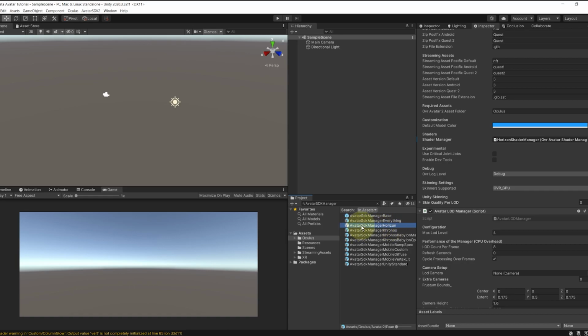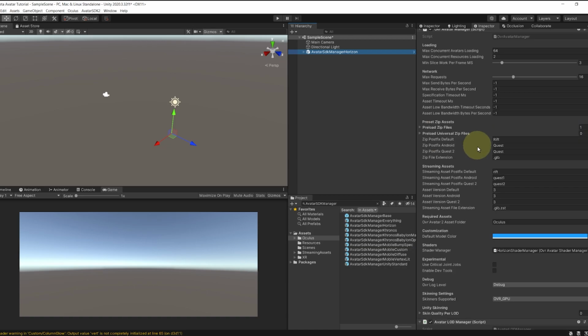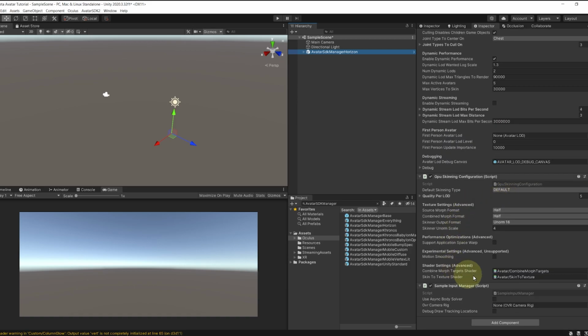We can drag it in the hierarchy. Now, as you can see, the manager is composed of 4 components: the avatar manager script, the LOD manager, which will be able to generate a low resolution version of the avatar when we get away from it. This is for better optimization, of course. The skinning configuration for skinning the avatar when we are loading. And finally, the sample input manager, which will allow you to animate the avatar based on the input of the player. But more on that later.